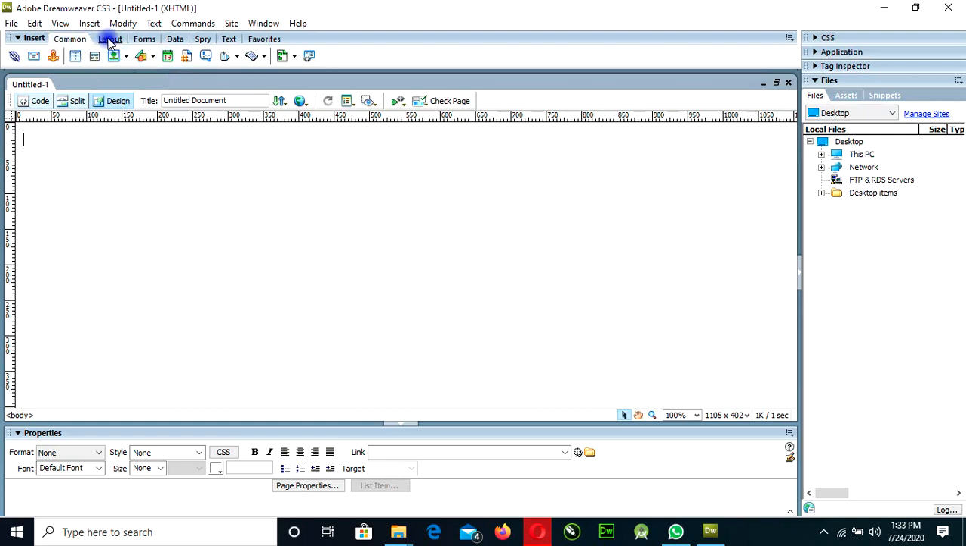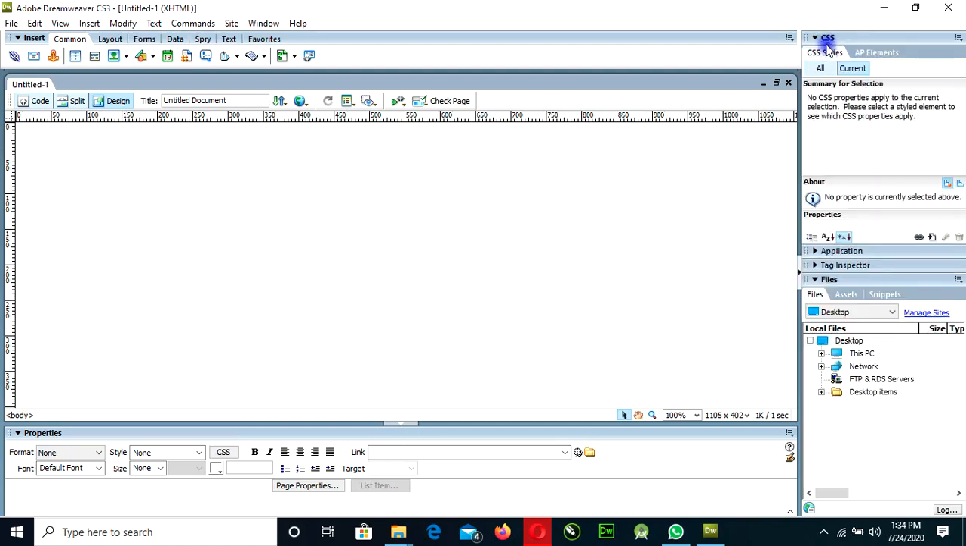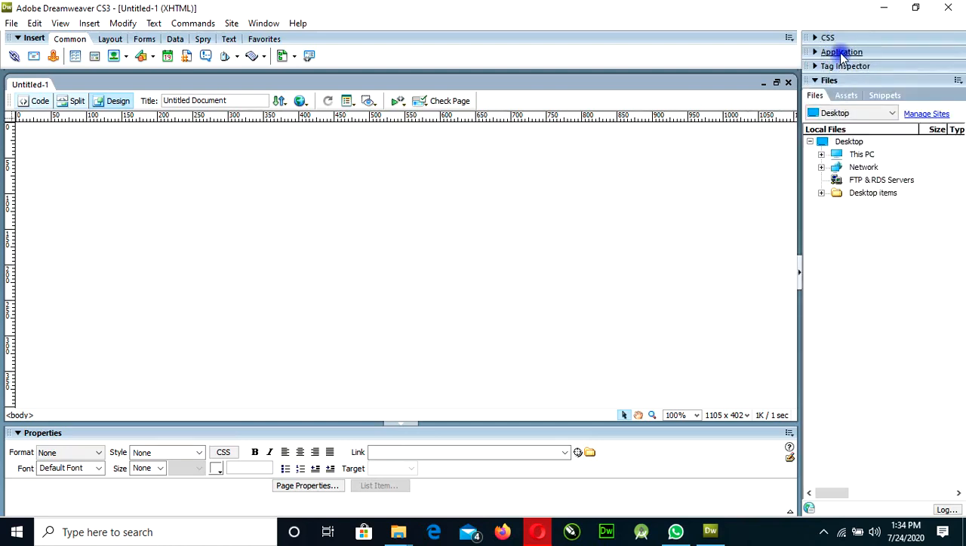Now from the menu we have the panel group. The panel group, we have it at the right side here where the pointer is. This is our panel group. We have so many options over there. If you want to work on any of them, you just have to click on the menu or the name.